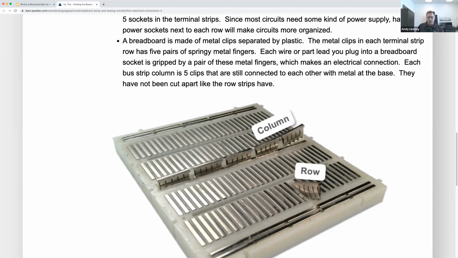And also going back to the rows, each one is insulated by a little bit of plastic on both sides. And so that's why if you plug 2 wires in one row above another, there's no connection. But if you do it in the row of 5, yeah, you've got an electrical connection. Does that make sense? Are we looking good there?